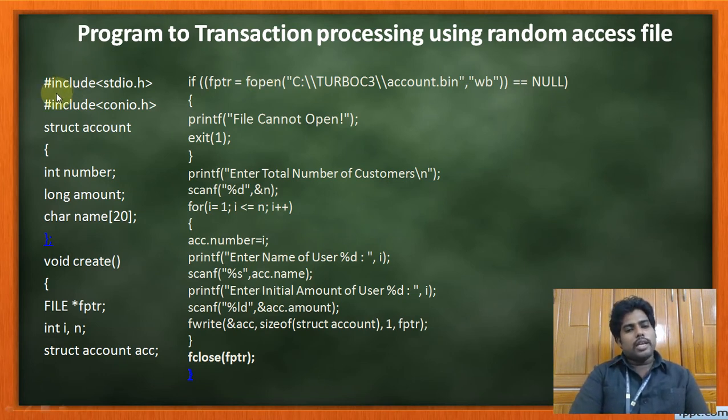So here first I included the header files. Header files are used to link your program with the predefined library functions. Then here I created one structure. The structure name is account. Struct is a keyword, account is the structure name. The structure started here. These three are the structure elements.